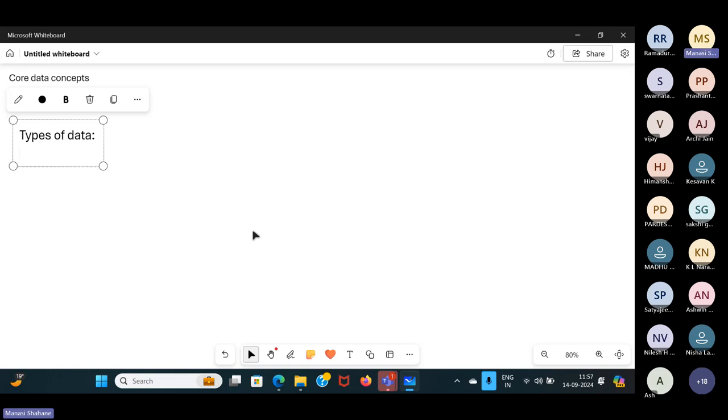Yes, guys, what are the three types of data? Yes, absolutely right, guys. Absolutely right.